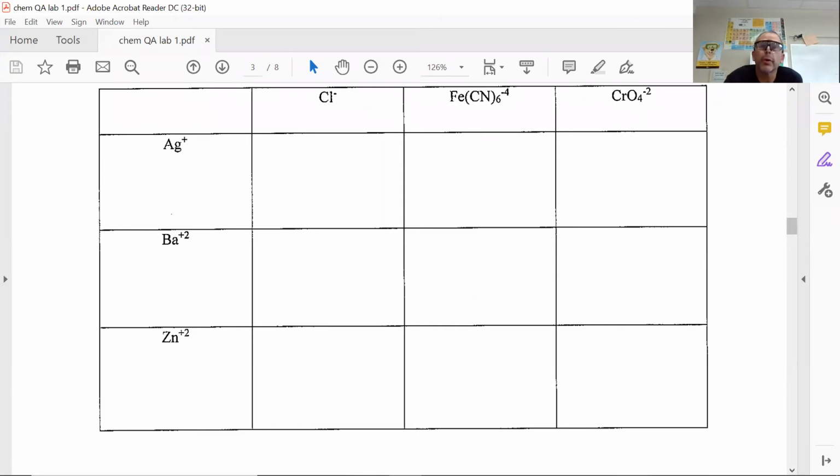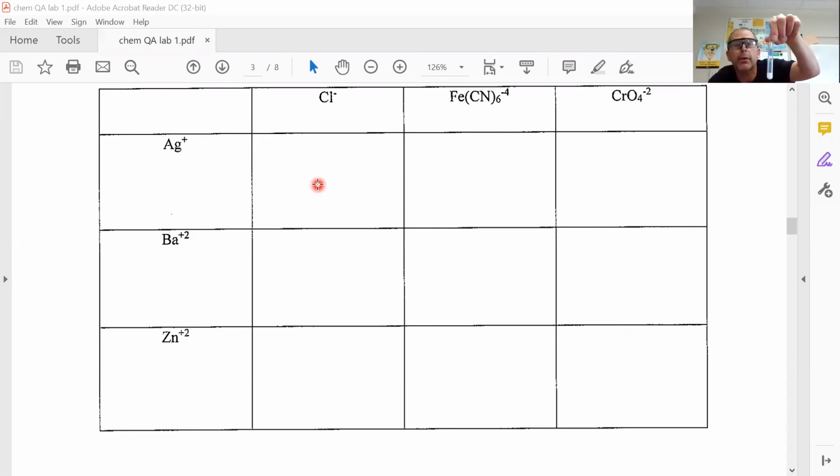So the first column we did was Cl and Ag, and we got this precipitate, which is white. You can see that it's starting to sink to the bottom and settle out. Okay, so that's AgCl, a white precipitate. The second one is clear, and the third one is clear. So this gave a white precipitate, no reaction, no reaction. And when I say no reaction, there's no precipitate formed.